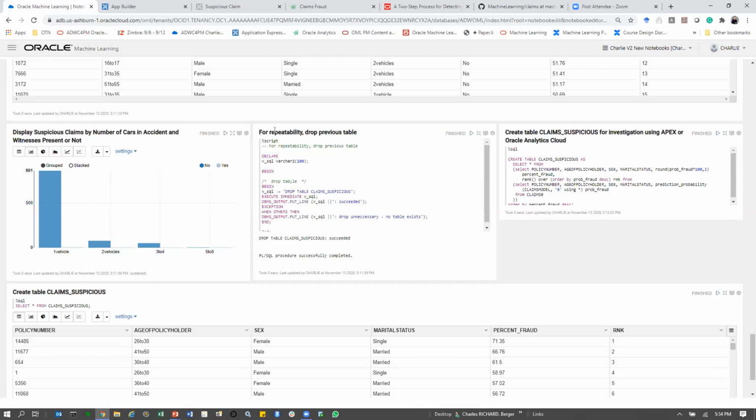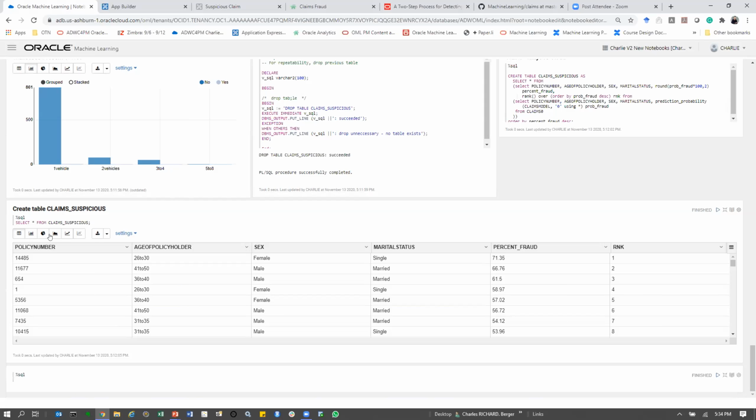For repeatability of the notebook, I'm going to drop the previous table and run it again. I'm going to create that table, and here's the table in the notebook, and I flagged those claims that I think are the most suspicious, but this is just a triage, right? So now I'm going to turn it over to Dohun, who's going to show us how to take it to the next level using other parts of this converged database, Oracle Application Express.